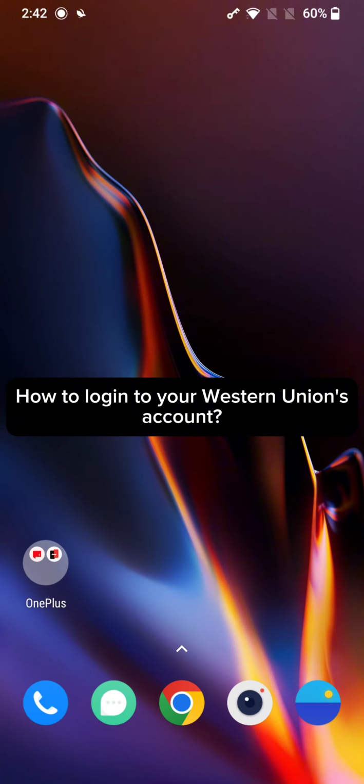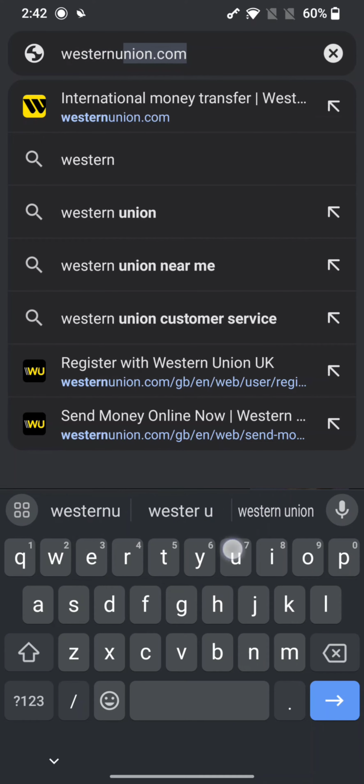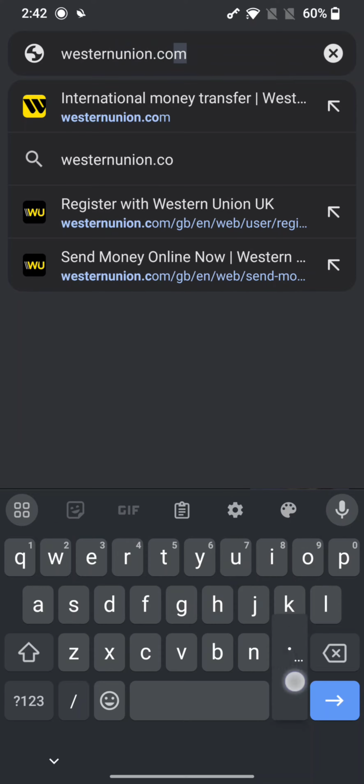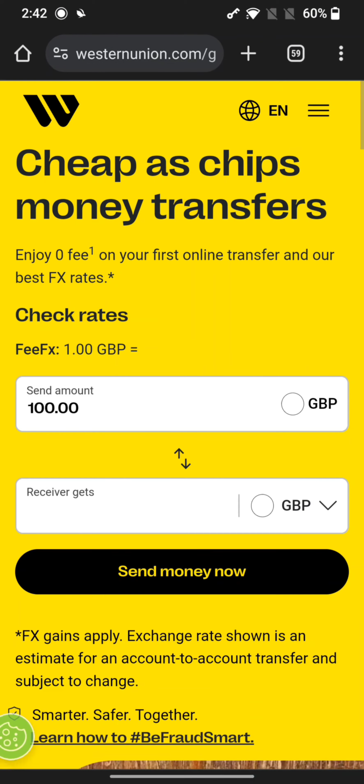To log into your Western Union's account, firstly go ahead and launch any web browser of your preference. On the search box at the top, type in westernunion.com and make a search. The official page of Western Union's account will appear on the screen.